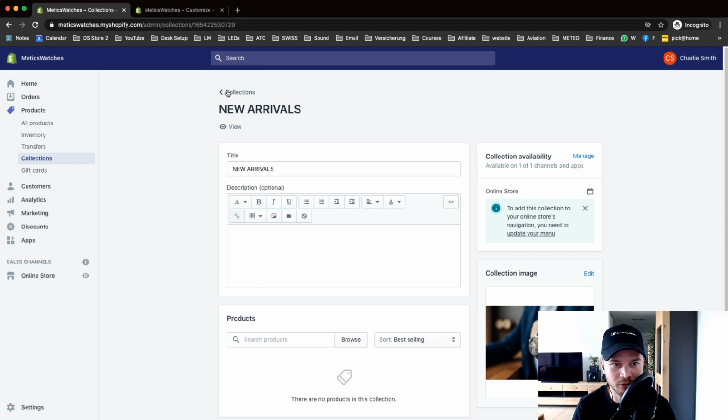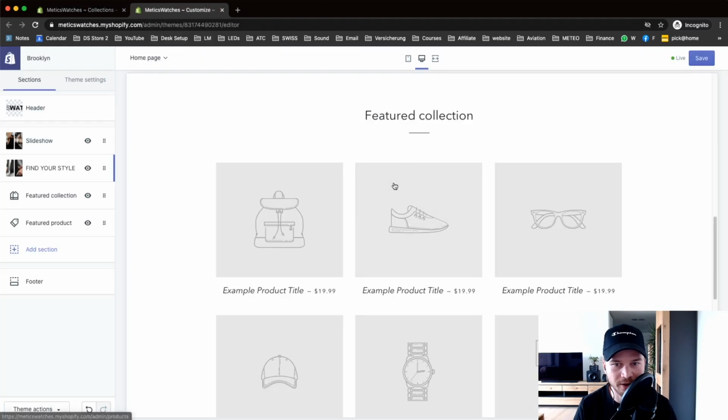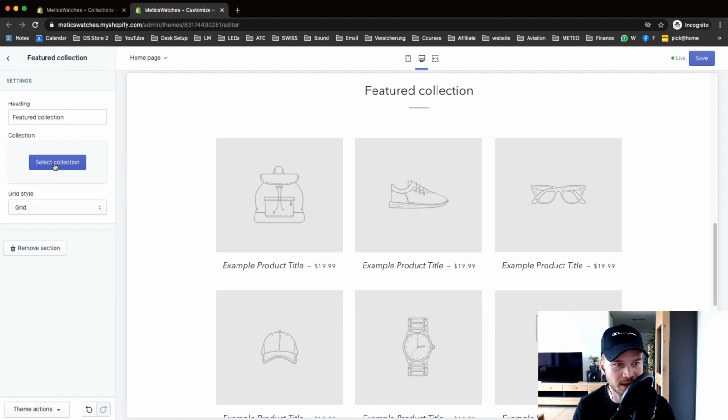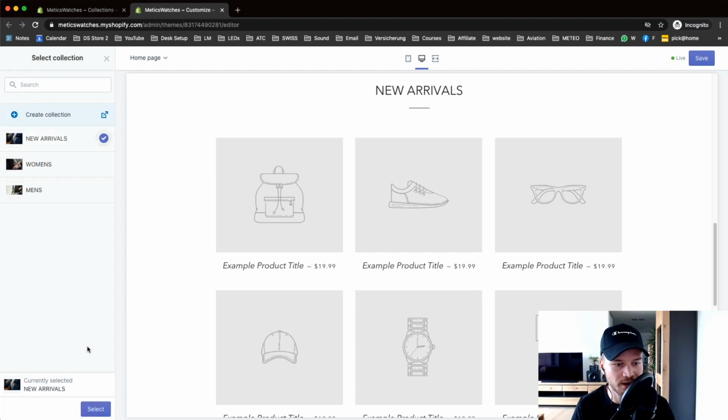Then we go back to collections. And now we have another collection called new arrivals. So let's go back to our editor right here. And let's go to feature collection and select, first of all, let's give it a name. Let's say new arrivals. And select the collection called new arrivals. Select.